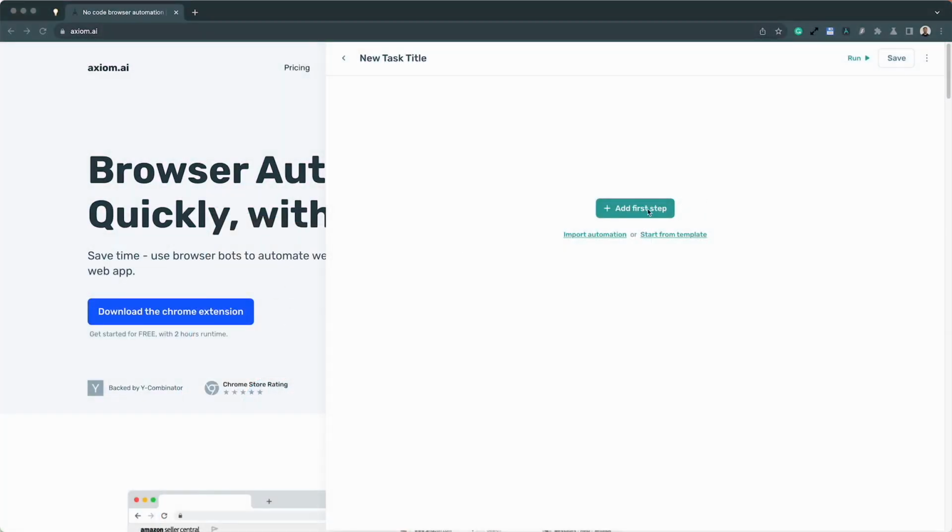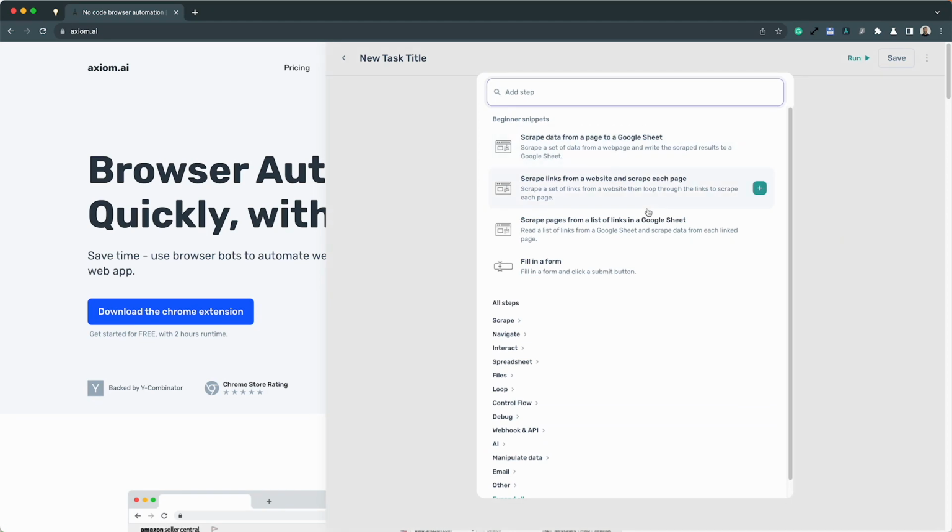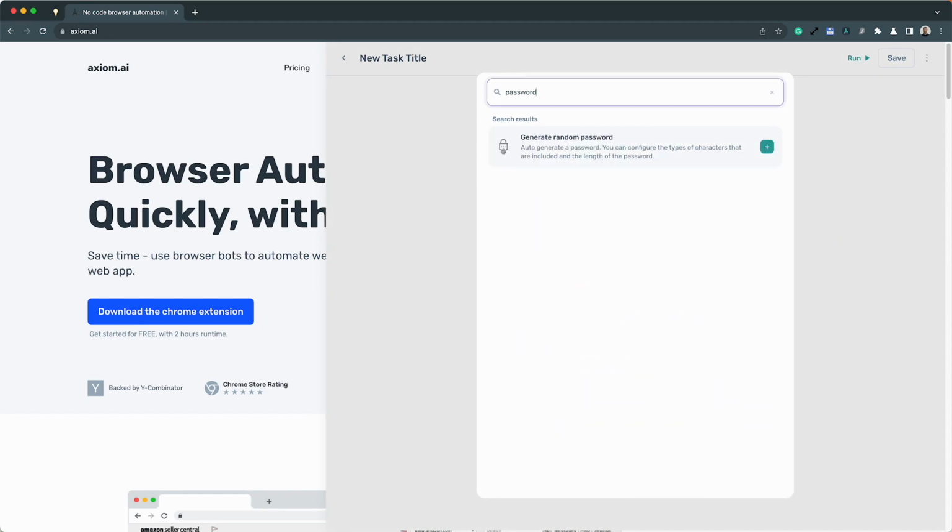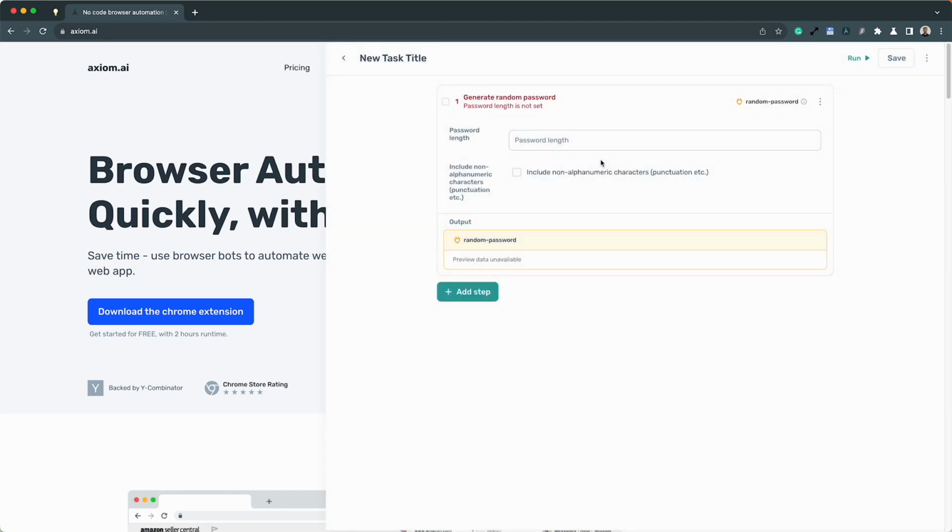The Generate Random Password step. Open up the step finder, type in password, click and add your step. All you need to do is set the password length and then decide whether to use non-alphanumeric characters. Your password will be returned as a token you can use inside other steps.